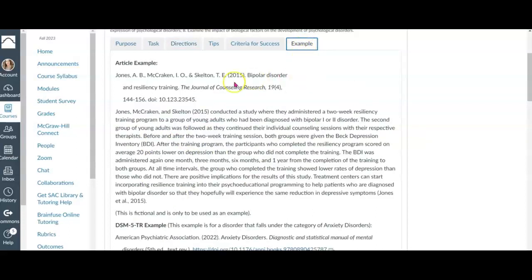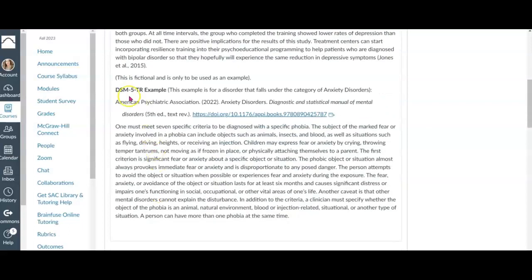So when you click on example, here is an example of a reference, and here's an example of what the paragraph may look like. Here is the reference for the DSM-5-TR and an example of what the paragraph will look like explaining the clinical criteria necessary to be diagnosed with the disorder you are reporting on.